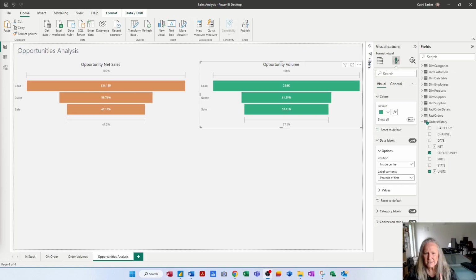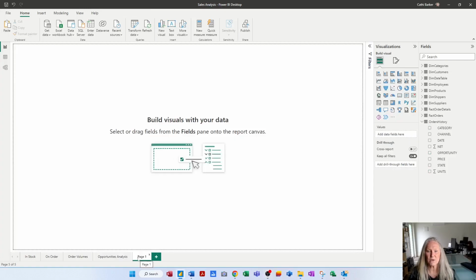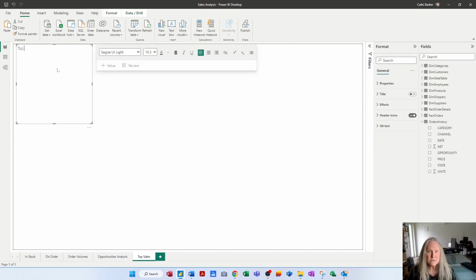Okay, let's start in our report first of all by creating a new page. So I'm just going to hit this plus button to put a new page in my report. I need to name this page Top Sales. I also need to add a text box to the top of this page, so I'll go to text box and I'll type Top Sales.